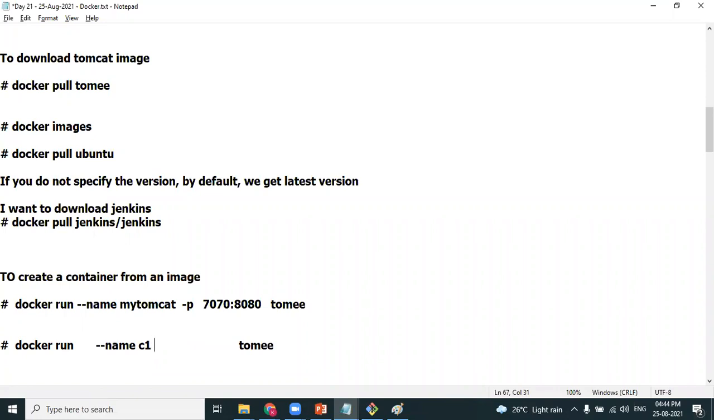Next, you need to perform port mapping. Hyphen p is used for performing port mapping. Tomcat runs on what port? 8080 port. You need to map it to a Docker host port. You can map it to any number, 7070, 123, any number you want. I'm mapping it to 7070.